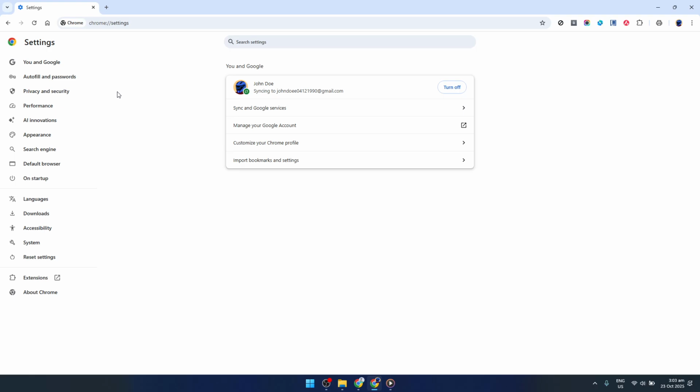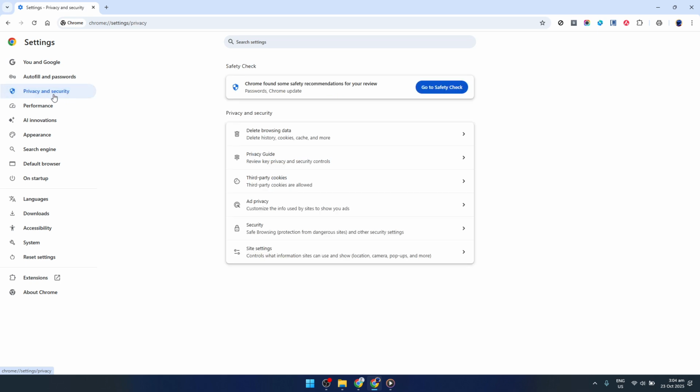Among these options, you'll see one labeled Privacy and Security. This section is crucial because it helps you control your browsing experience and keep your information safe. Click on Privacy and Security to proceed.